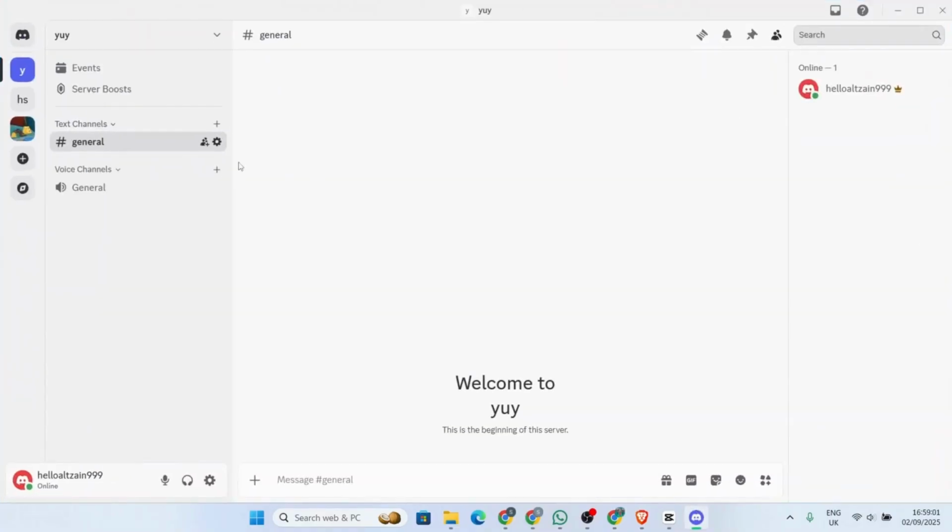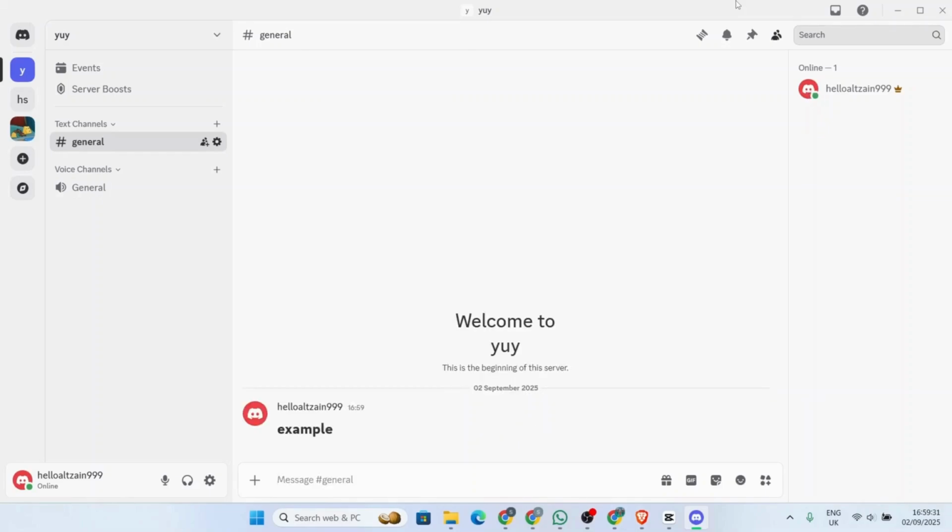Now, to create the largest text, you first want to head over to any server. Now, what you want to type in the text box is a hashtag. Once you have typed that, follow it by a space. Then type in your text. After that, press enter and you will see the largest text.